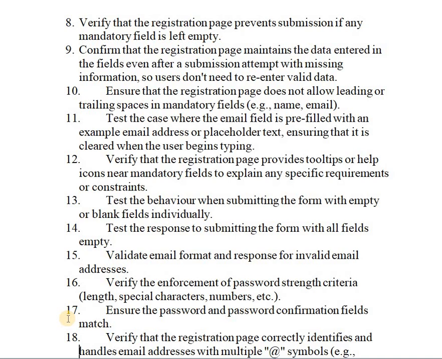And then the next scenario, which is ensure the password and password confirmation fields match or not. That means we all know there are two fields for password. First of all, you provide some password, so we have to check that we provide some password the first time, and in the confirm password field we provide the same password or not. We have to verify that, or that validation should be there.